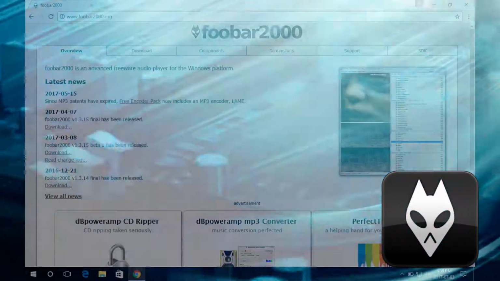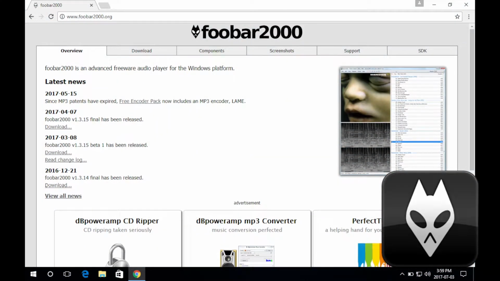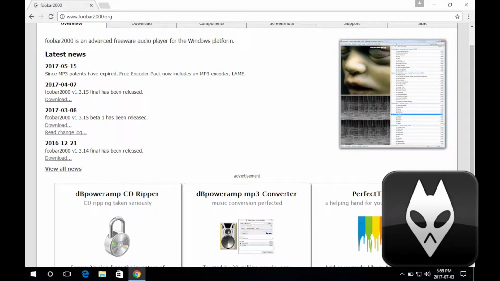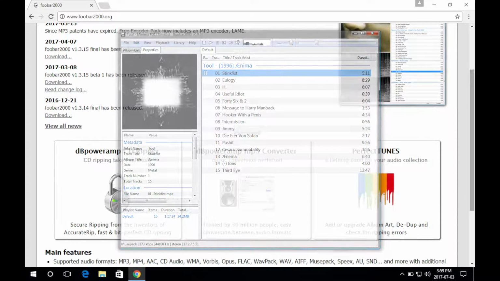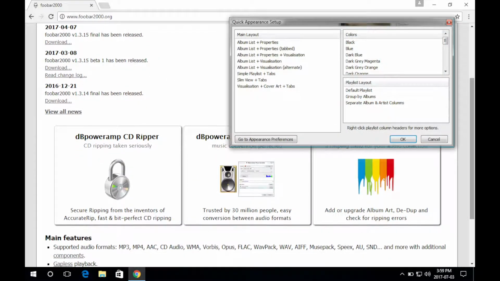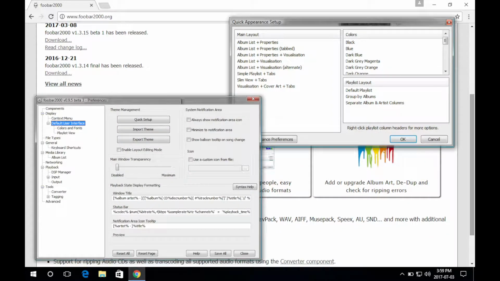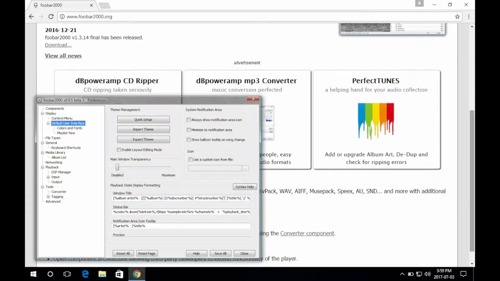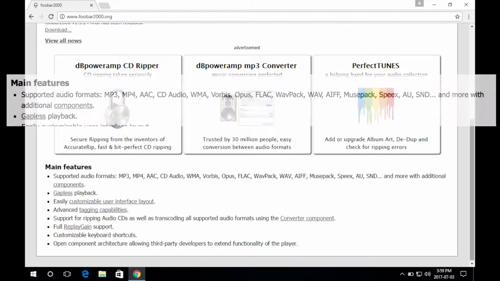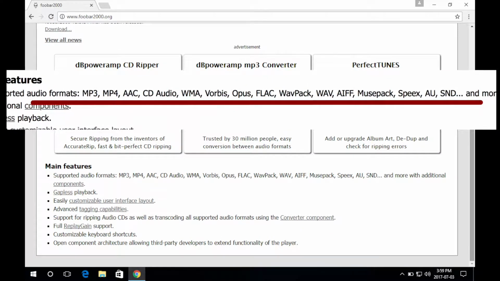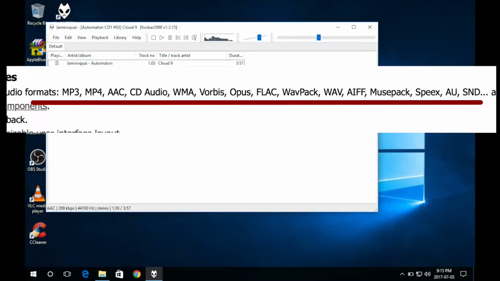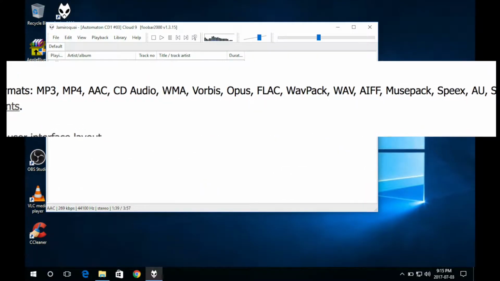Number 5. Foobar2000. Foobar2000 is a free audio player for Windows known for its highly modular design, breadth of features, and extensive user flexibility in configuration as its user interface is completely customizable. It supports a large number of audio file formats such as MP3, AAC, WMA, and some of the more obscure audiophile formats like FLAC and Ogg as some examples.